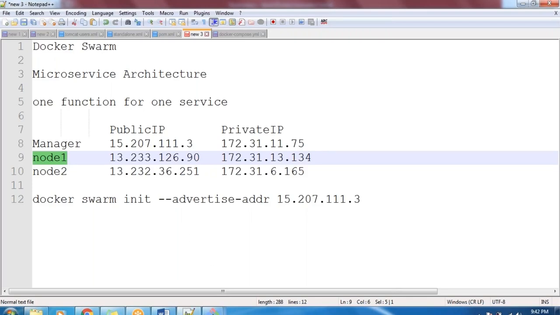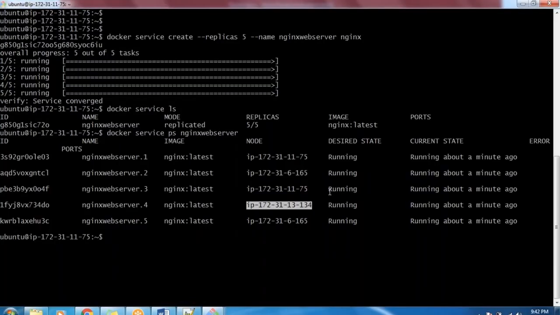So how is it calculating or how is it deploying, guys? Internally the manager decides here. We are not going to predict where exactly it is going to be deployed. The swarm manager will decide this one.